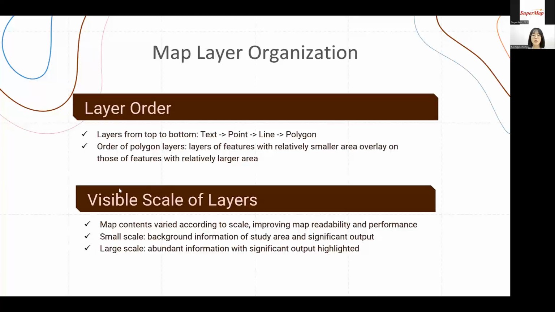And now we need to control the content at different scales so that it is easy for them to read the map. And once they zoom into a very small area, they can get more information if they want. So controlling the visible scale of your layers would give you the benefits of improved map readability and performance. And here are some suggestions on what content you should show on different scales.